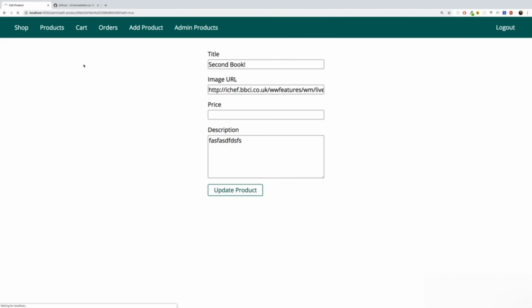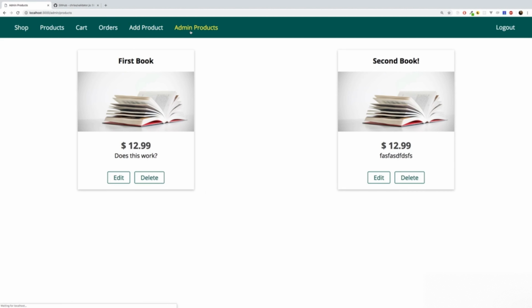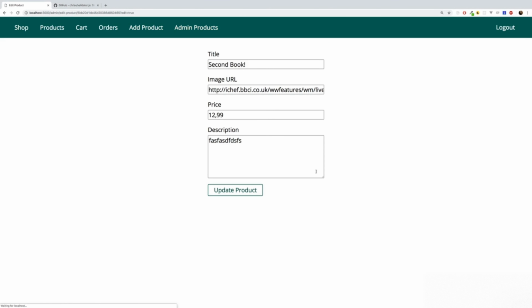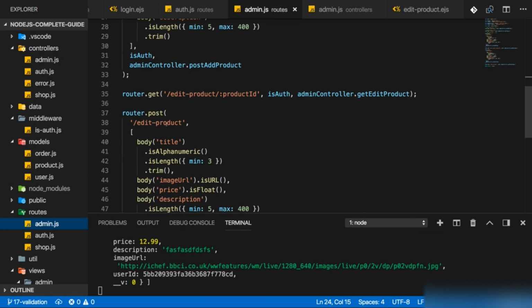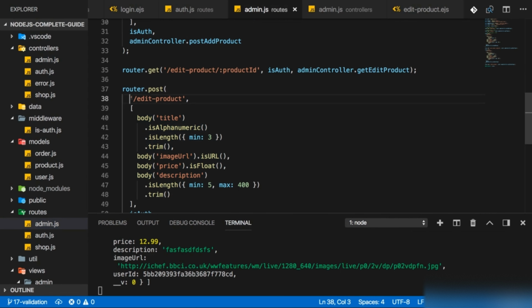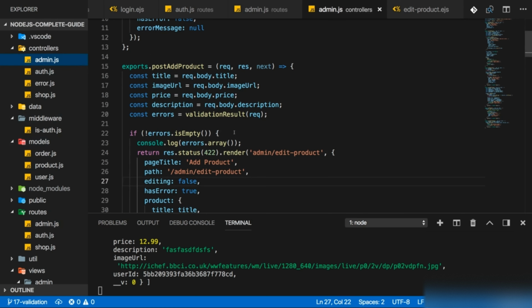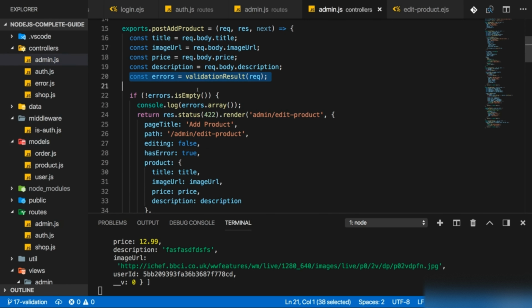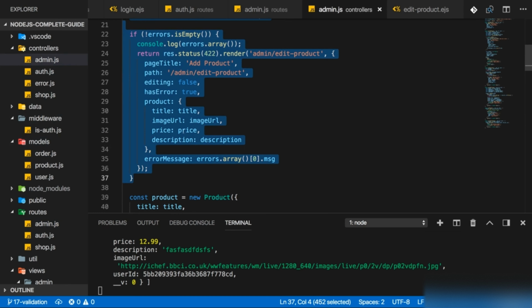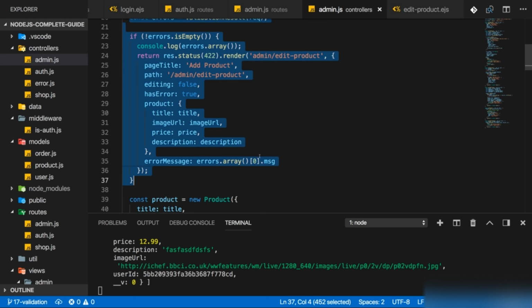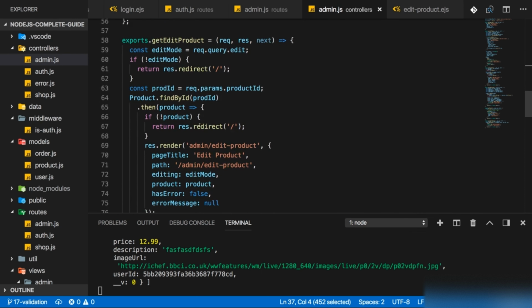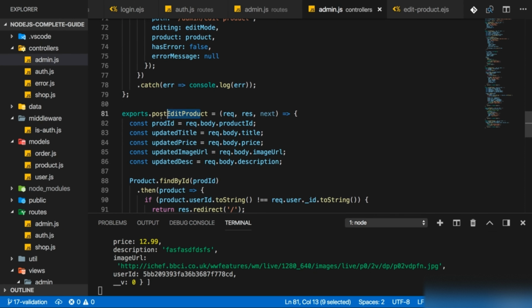So let's now make sure that when we edit a product, we don't break our app as we're currently doing if we enter something wrong, but that we instead simply validate the input. Well, we are validating it already because I do have all my validators added on the edit product route in the routes folder. But in the controller action that belongs to that, we should also repeat the code from adding a product. So all that code where I fetch the errors and then check for the existence of errors, we should grab that and add it to post edit product as well.